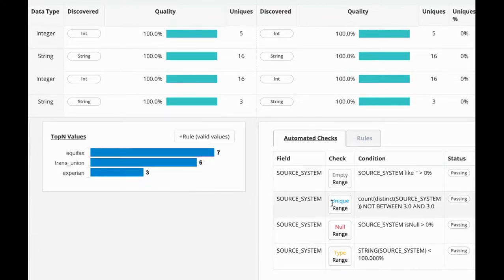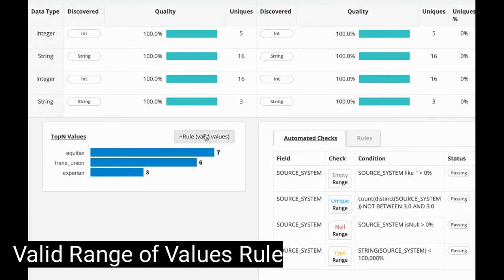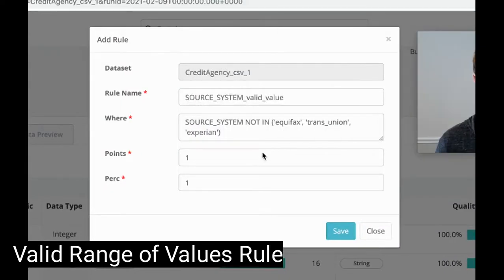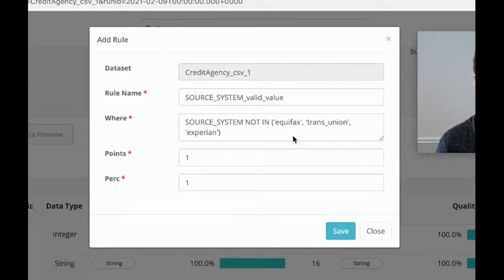OWL is going to track this in its unique range rule. So it's already starting to put that in place. But there's 2 other things I could do. I could add a valid values, an in clause in this case, of Equifax, TransUnion, and Experian, so that if I do not see one of these one day, I would have a rule that alerts me.